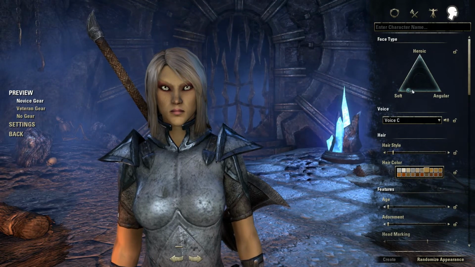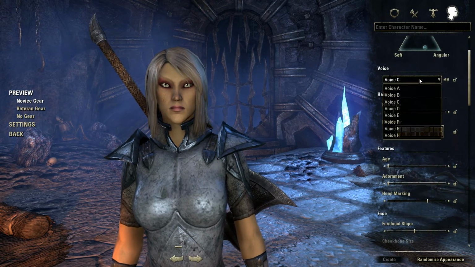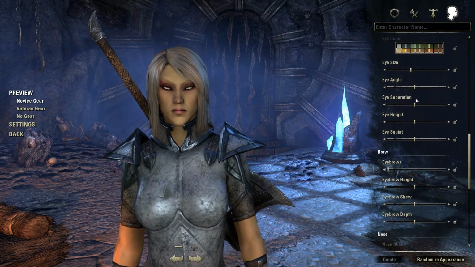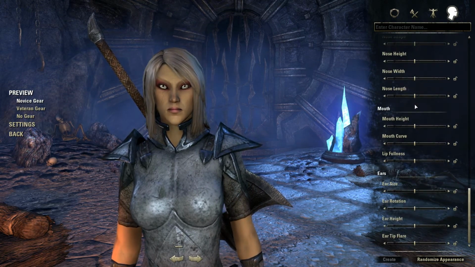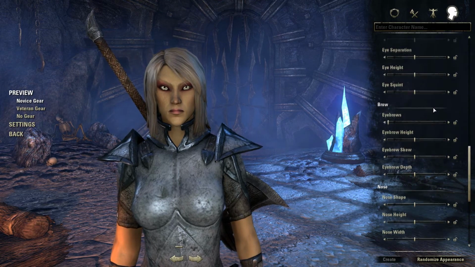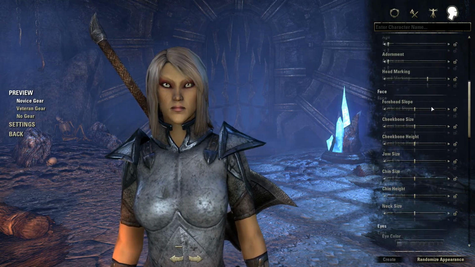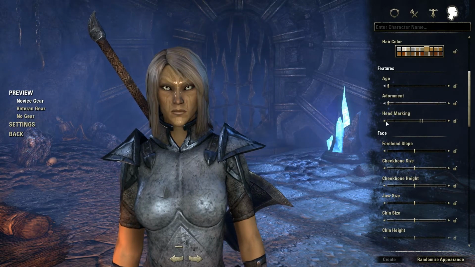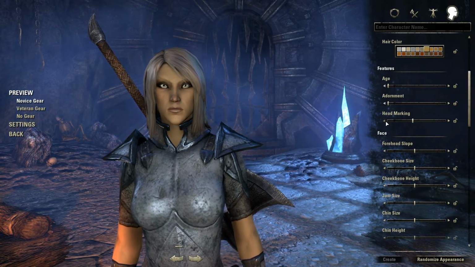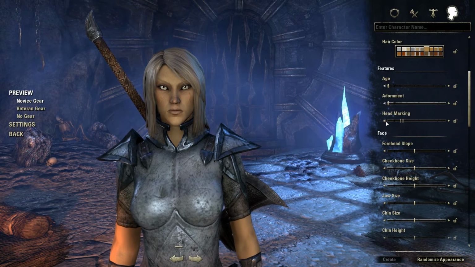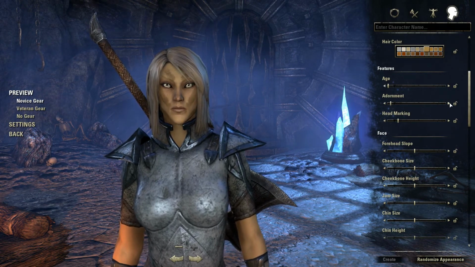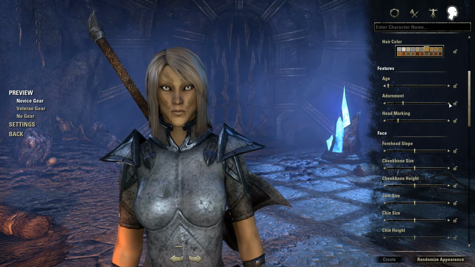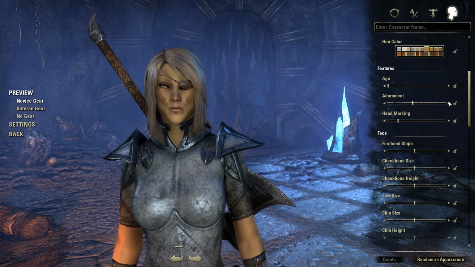Just move the triangle around to the shape you want. You can change the voice, change the hair color, change pretty much everything, again, change the eye color. You know, it's very in depth, and you can pretty much get your character exactly how you want. There's lots of facial features like head markings, so you can change all that. There's also body markings on the past page, I think. Adornment for males is usually like beards and things like that. I got an eye patch on one of my dudes. It's pretty cool.